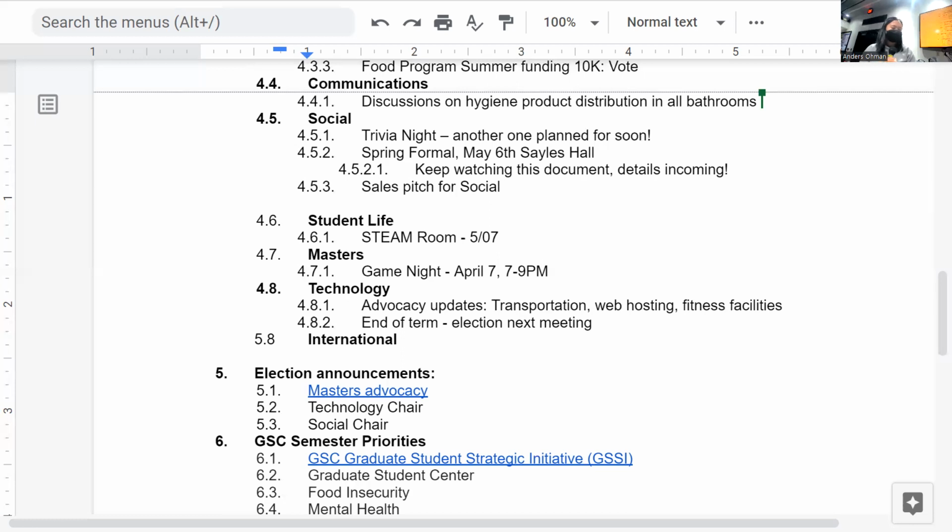So can we include the form in the minutes? Yeah, I'll definitely hyperlink the form in the minutes so that if you're interested in filling out the form, they'll start trying to include your bathroom in it.